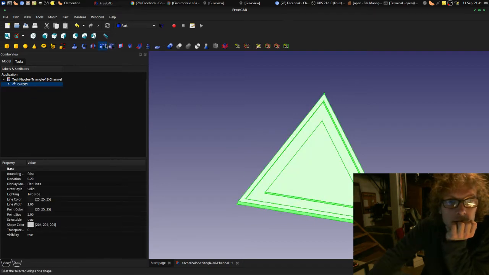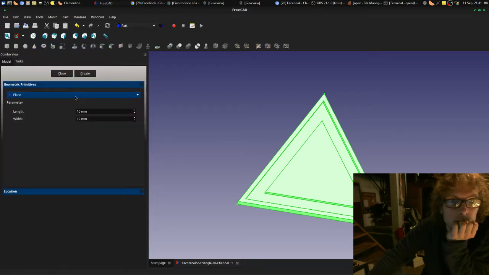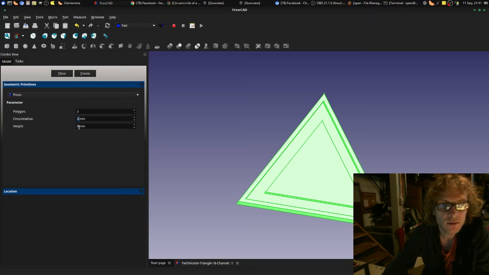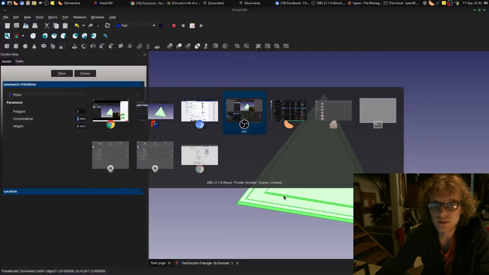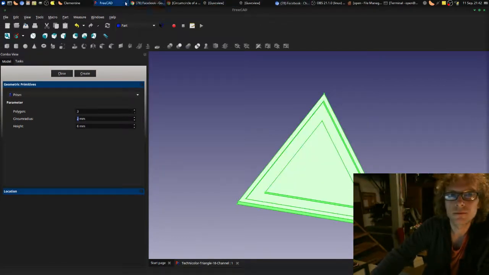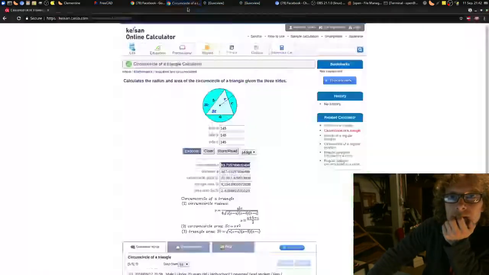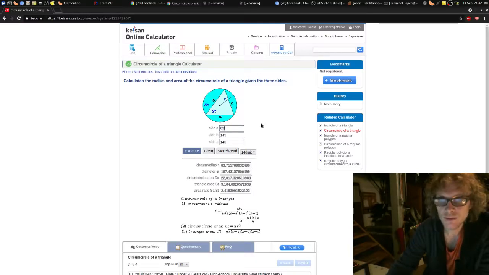And to do that, we just go back into our create a shape. Plane, prism, three-sided, make it 6 millimeters, and then the circumradius is going to be something smaller than the inside one, which was 100, so let's make it like 90. 85, just as a ballpark, just as a guess, and we'll go into the circumradius calculator. 85. This might be too small, but we can always just adjust.